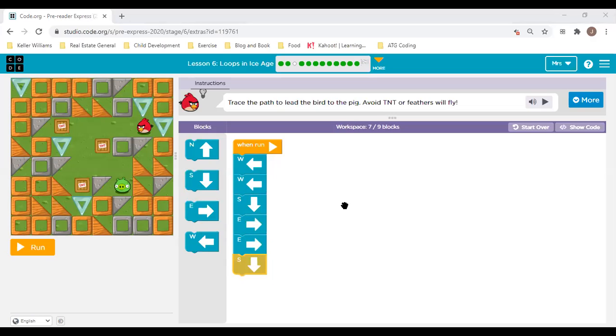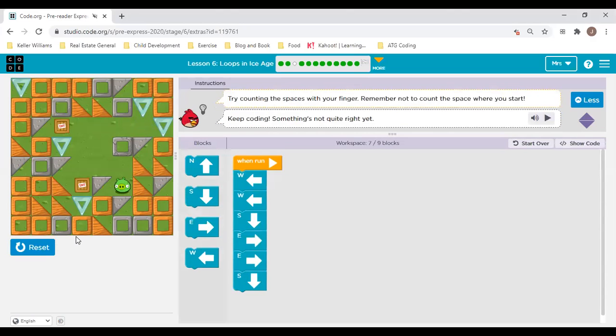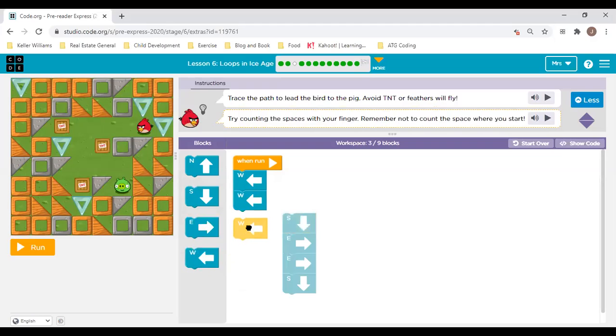Let's quickly see if it works, and if it doesn't, we can debug it. There he goes, west and west and south. Oh my goodness, it blew up in the TNT. Oh no, it's a very, very small mistake here. We just forgot one block. We said west and west. We needed to put one more west block. Do you see?